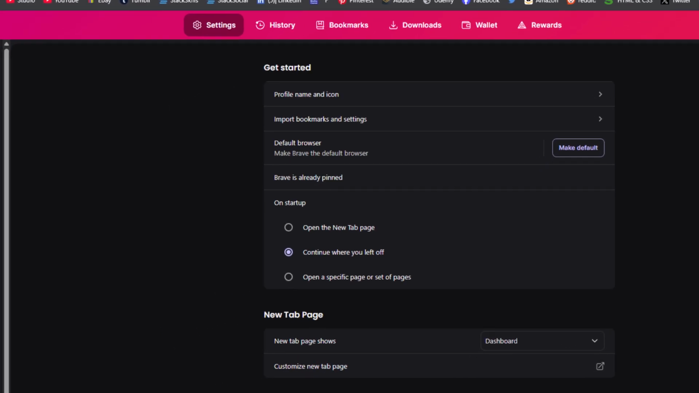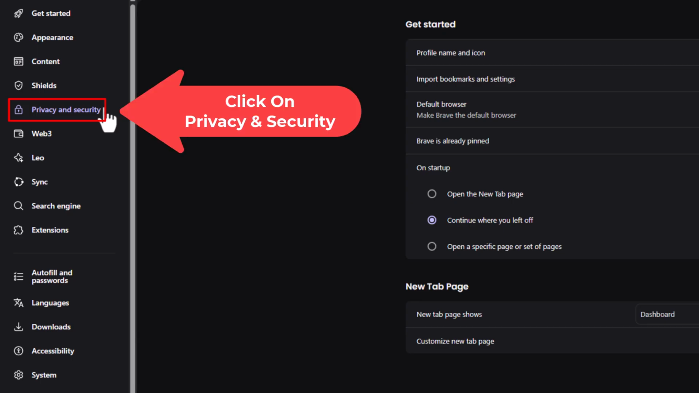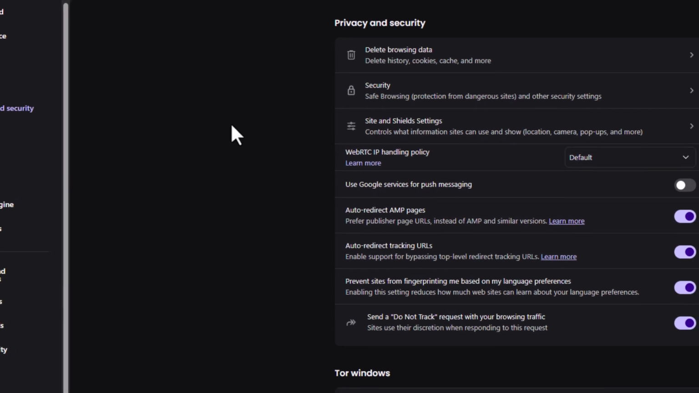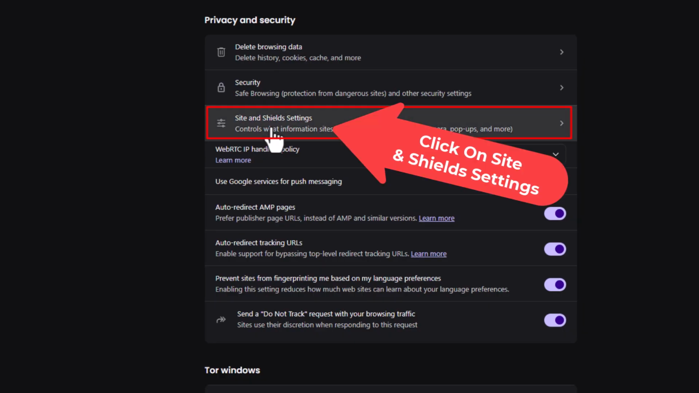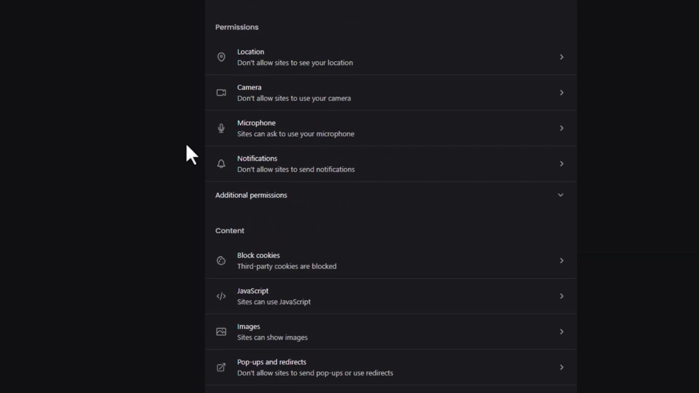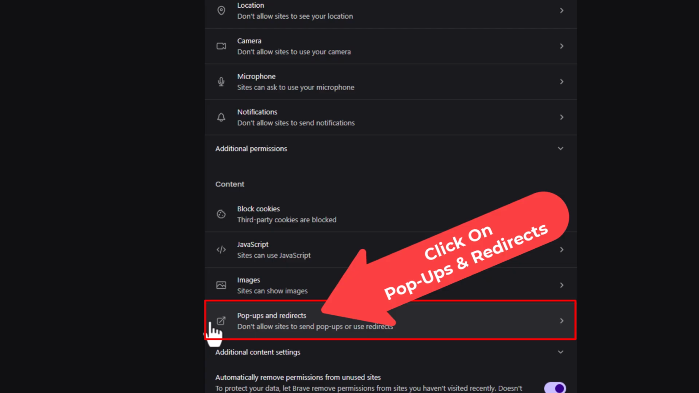Now on the page that opens up, the pane off to the left hand side, I'm going to click on Privacy and Security. Then on the center pane, the third thing down, I'm going to click on Site and Shield Settings. Then I'm going to scroll down a little ways, down to the Content section, and in the Content section, right down here, Pop-ups and Redirects. I'm going to click on that.